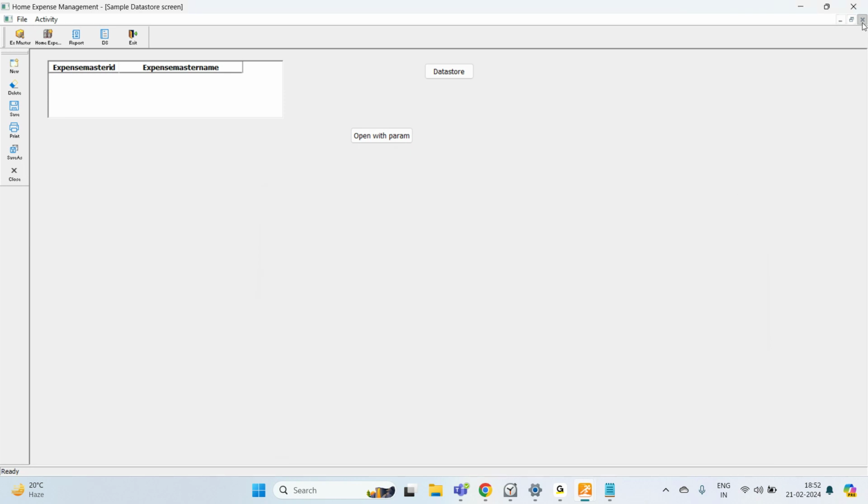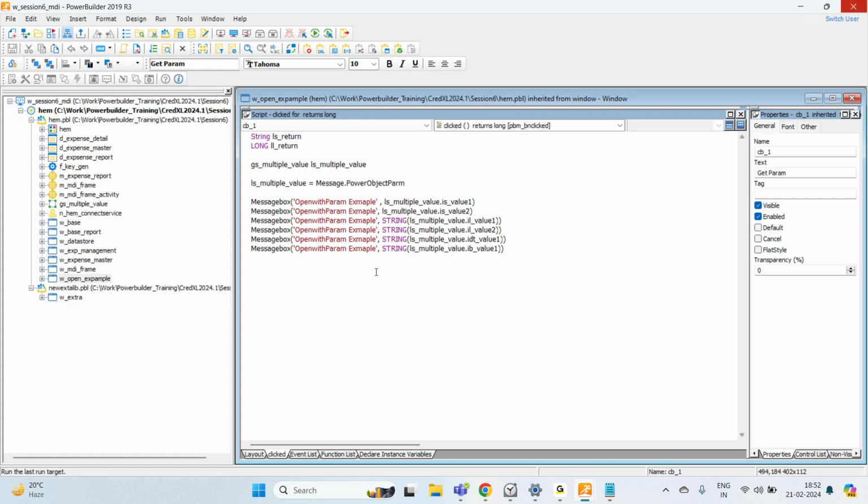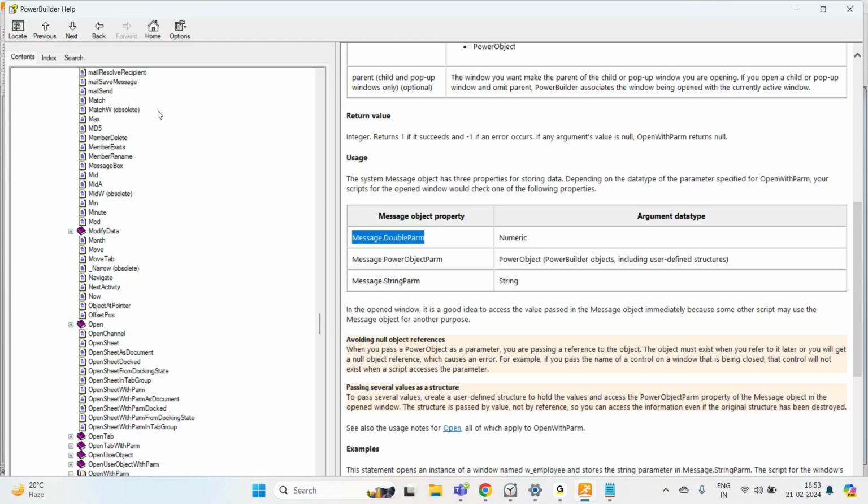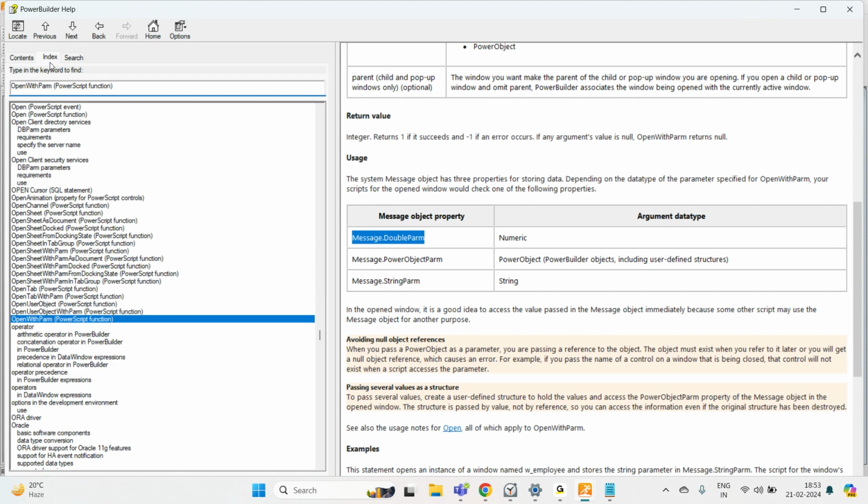Make sense? So this way you can pass your values to another screen or another object. Now this is open with param, and the same thing is open sheet with param.